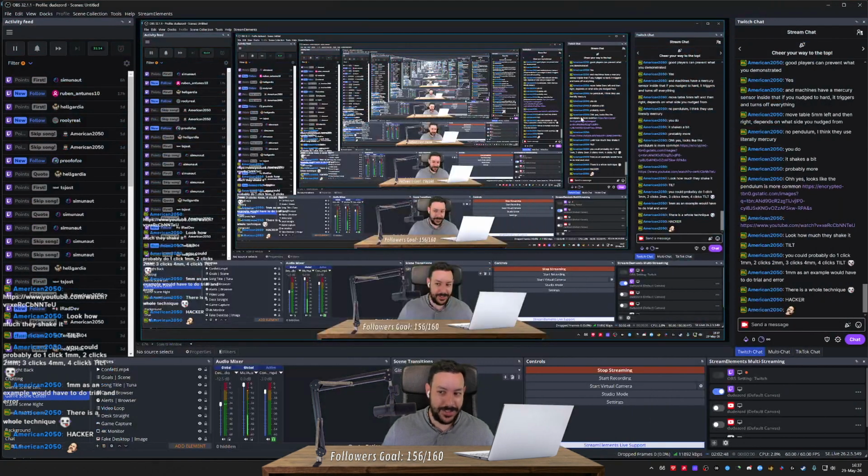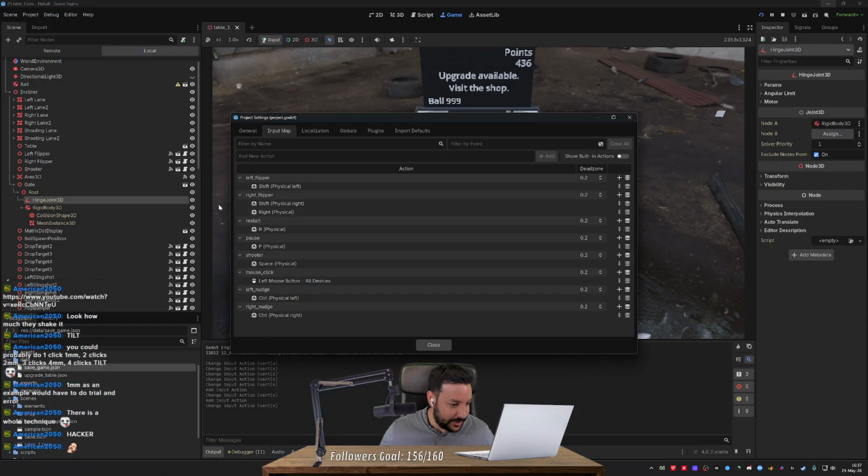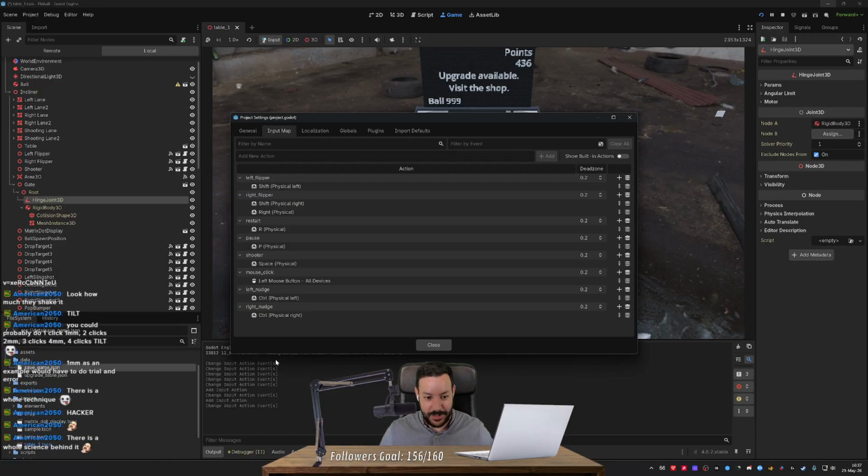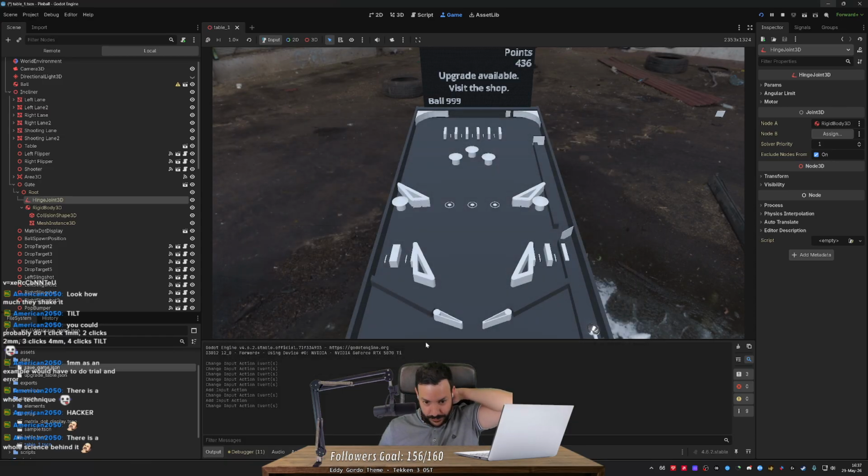Okay. Crazy stuff. There's a whole science behind it. I mean, yes, I can see that. I don't know how to emulate it, you know. I don't think we'll have multiple levels of nudging. You could probably do 1 click, 1 millimeter, 2 clicks, 2 millimeters, 3 clicks, 4 millimeters, 4 clicks tilt. But you are playing and then you're clicking very fast, tick tick tick. That's kind of odd, you know.